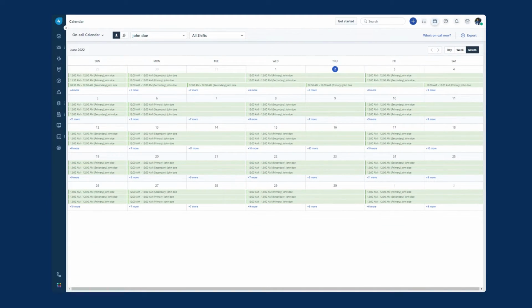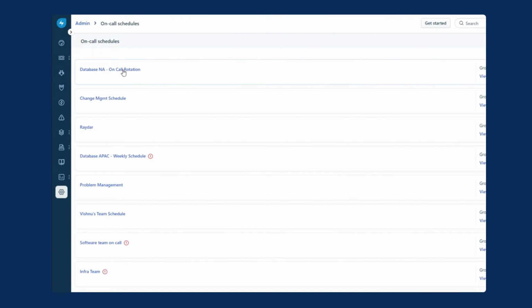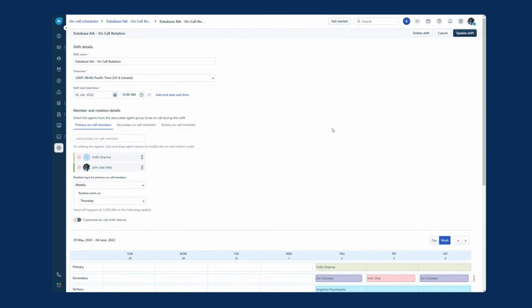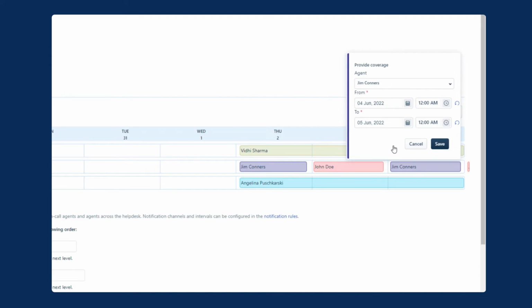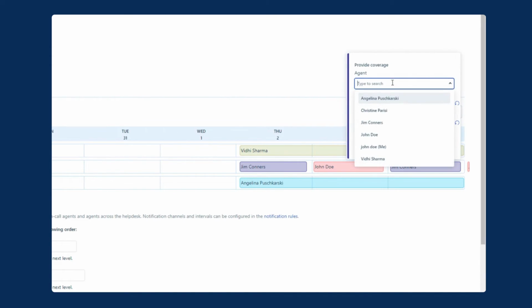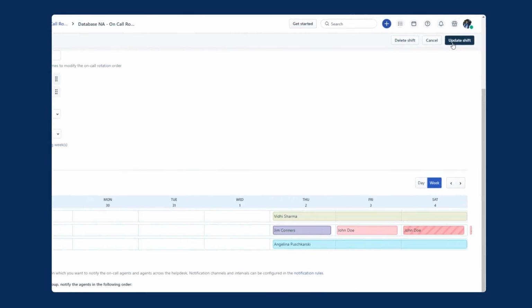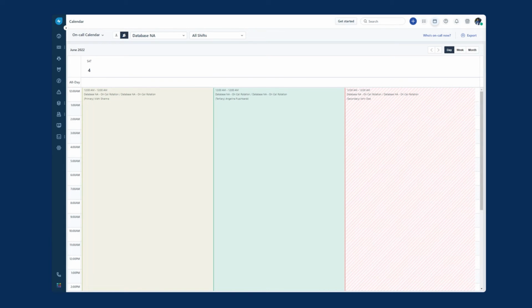Right, so here you can see the shift we've just created, and you can view the agent coverage for the time duration we've selected. Now, if an agent calls in sick or is on holiday, you need to update the calendar. This is easy. Head back to the on-call schedule page, click the team in which you want to modify, select the shift that you want to modify, and click the edit button. Scroll down to the calendar preview, click on the agent name that needs to have the coverage updated, click on the provide coverage button, and enter the details of the agent who replaces them. Click Save. Voila, the shift has been updated. We'll click Update Shift to save our record. Now, if you go back to the calendar view, you'll be able to see this reflected on the calendar.